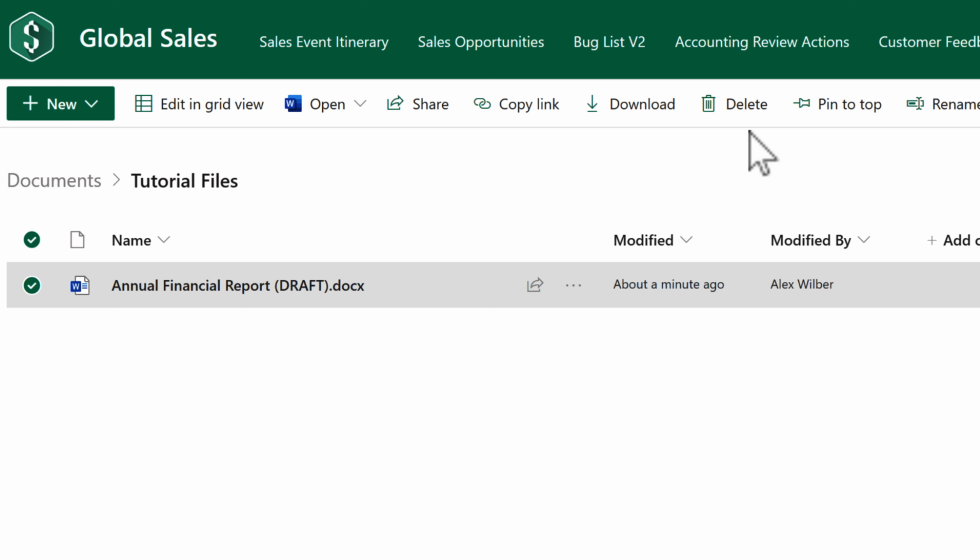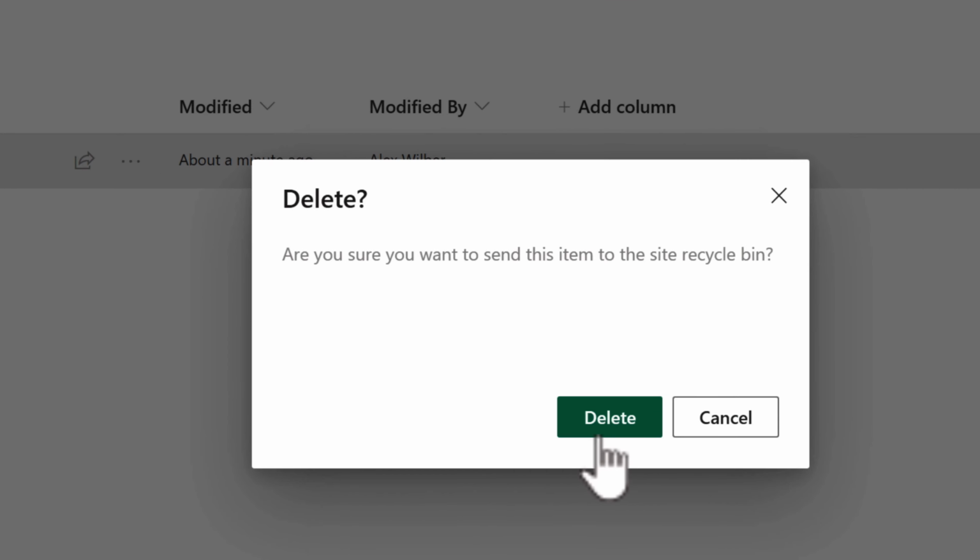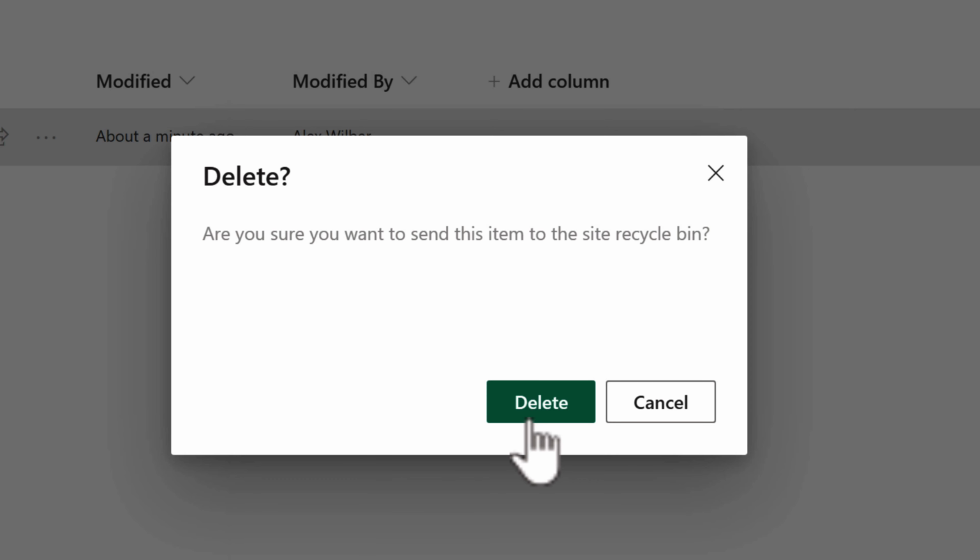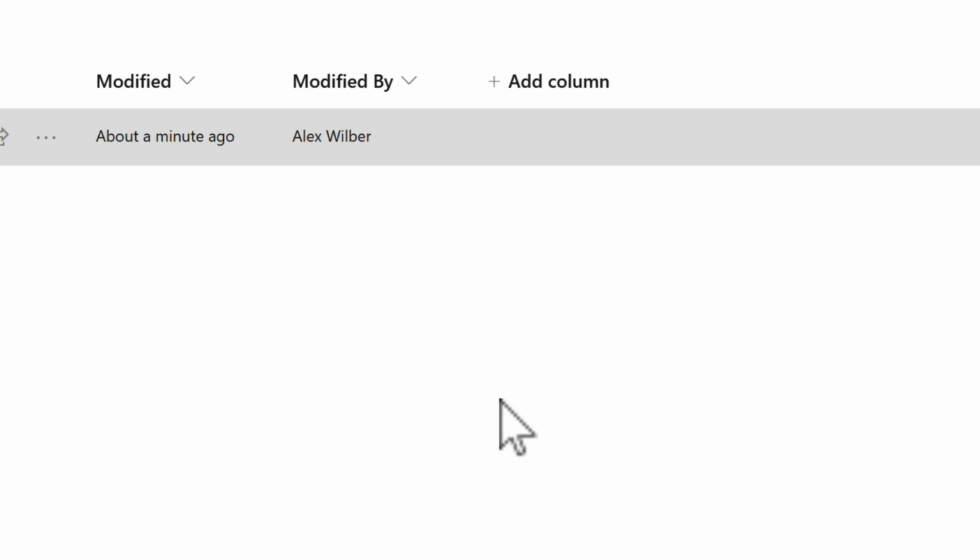But let's go ahead and delete this file. I'm going to highlight the file and click the trash can at the top of the screen, and I'm now going to send it to what's called the recycle bin. The good news is the recycle bin isn't collected and removed from your SharePoint site straight away. So I hit the delete button and it'll now vanish.